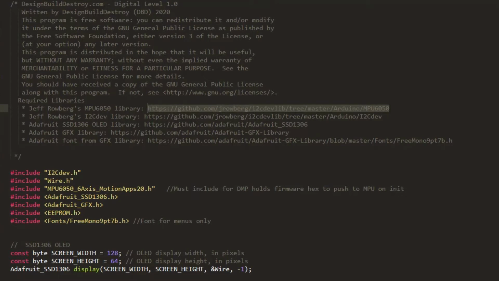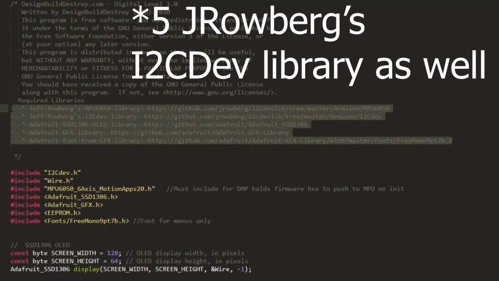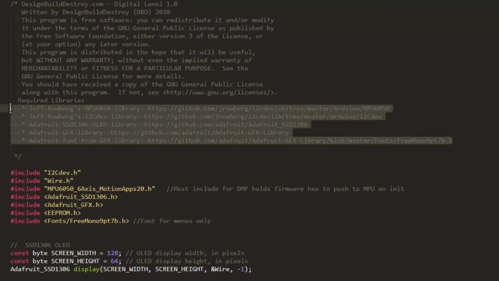And then we'll need the Adafruit SSD 1306 OLED library for the graphics display. Adafruit also has a supporting graphics library for it, and I'm using one of the Adafruit font files for the actual text that goes on the display. So you want to make sure you have these 4 libraries installed in your Arduino IDE before you compile this code.